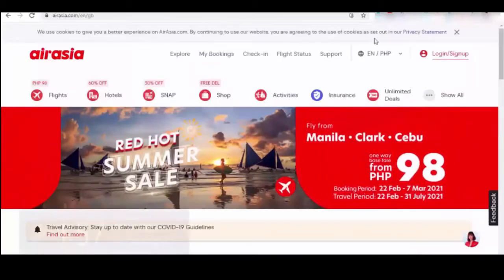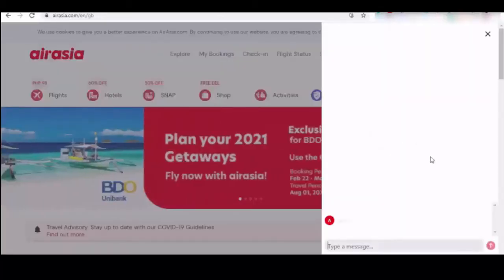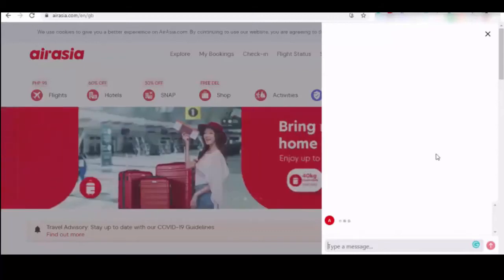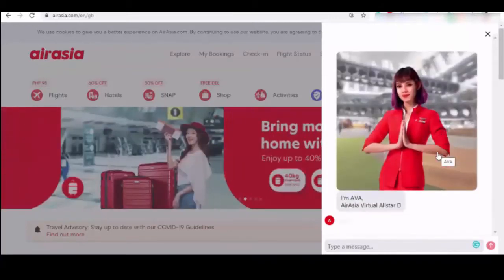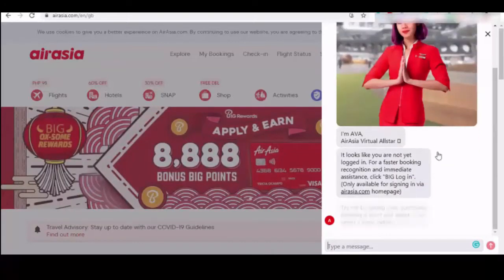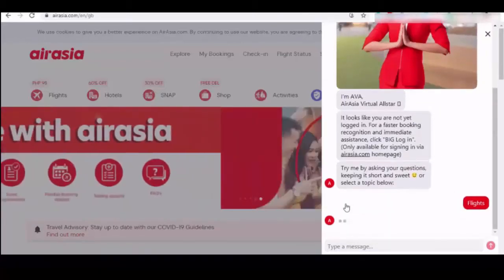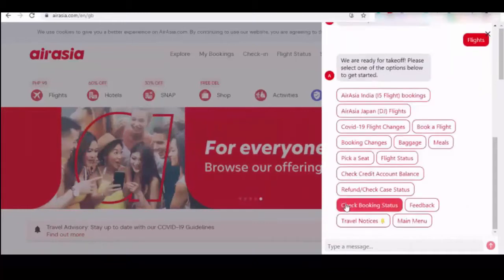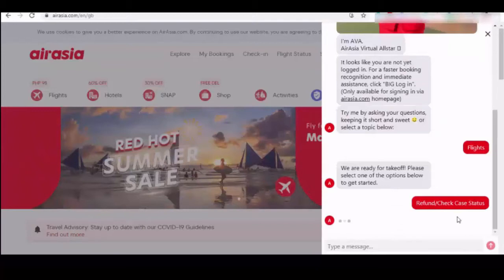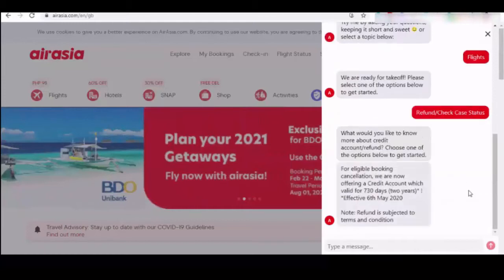So, I click the chat with Ava icon. And then here's Ava typing. Our very beautiful AirAsia virtual all-star. So, I select flights. We are ready for takeoff. Please select one and I select refund. Check case status kasi yun yung concern natin. Gusto natin magpapa-refund.